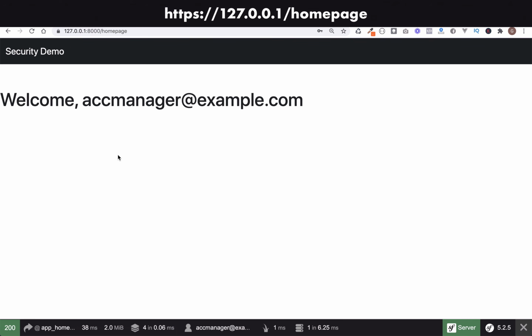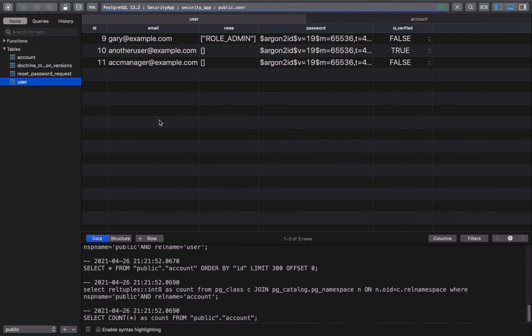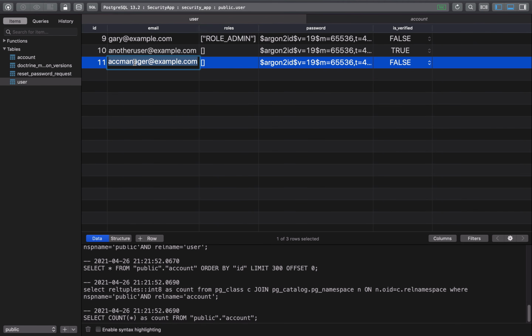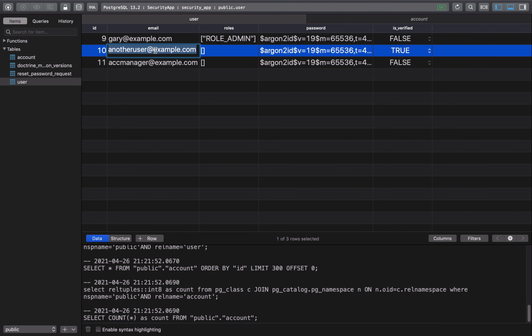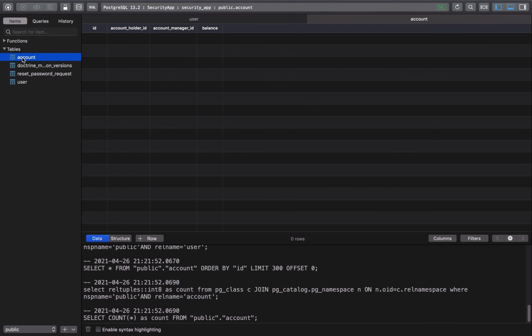And so we've created our new user. Let's go and have a look. So in the database now we have 3 users. 1 who has the role admin, and 2 which don't have any roles, but 1 will act as the account holder and 1 will act as the account manager. So that's our role admin. This second one, which is ID 10, will act as the account holder, and ID 11 will act as the account manager. So let's go and create that account.